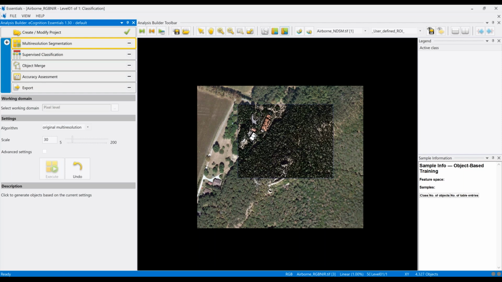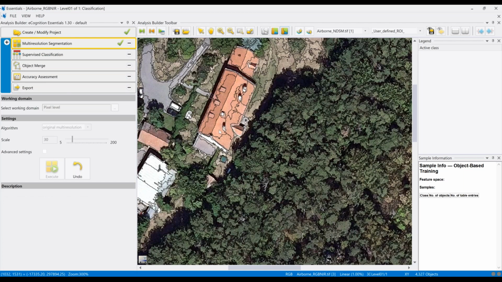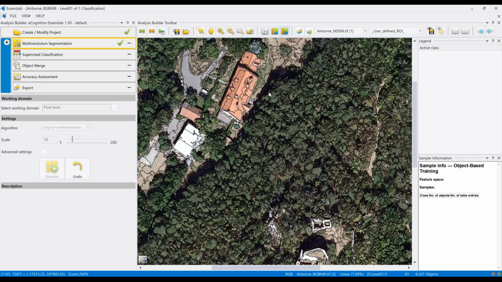We can zoom in, take a look at these image objects, see how they correspond to features within our image. So we have image objects that nicely correspond to our buildings, as well as our trees and various features here. We can click on those image objects to select them. So the next thing we want to do now that we have image objects is start to describe these image objects. We want to classify them and assign them to a class that we can use to describe these features that we're looking for.